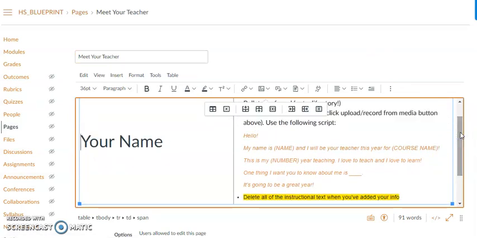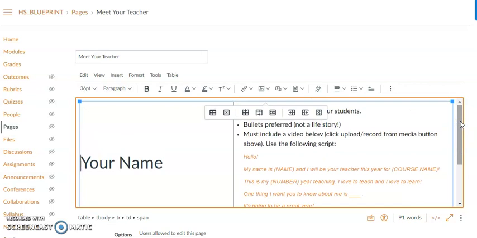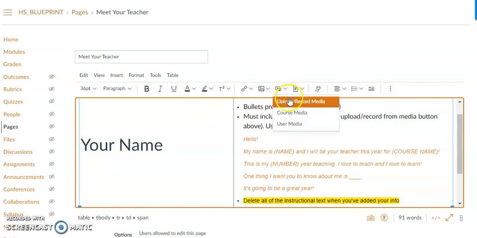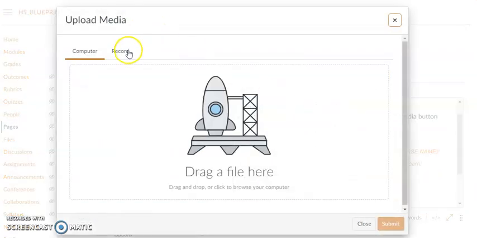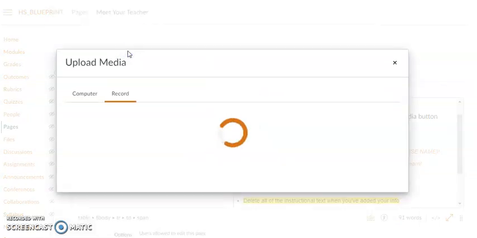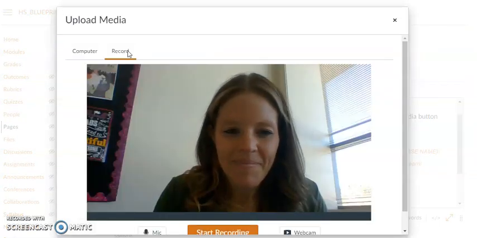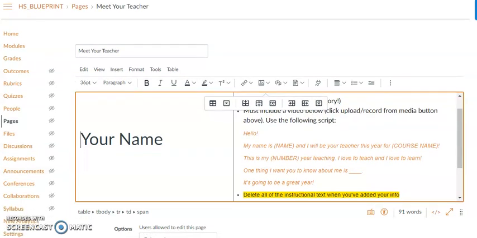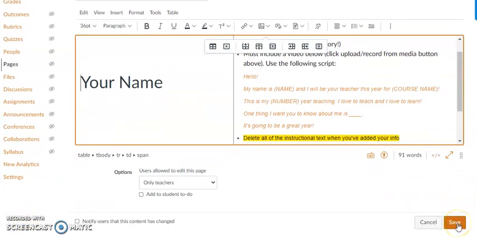Edit your name, edit any personal information you want to present in a typed format, and then, using the orange text, create a short personal video introducing yourself to your class. Simply choose the Media button, choose Upload and Record Media, and from this screen, choose Record. Once you've completed all of that, be sure to delete the instructional text you've added. The video that you've created will automatically be inserted into this area. Scroll to the bottom and click Save.